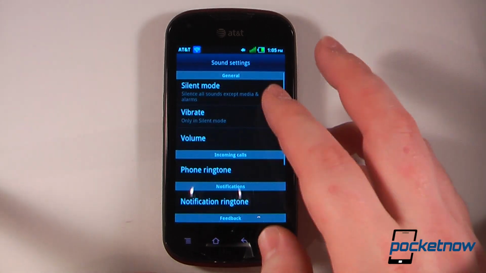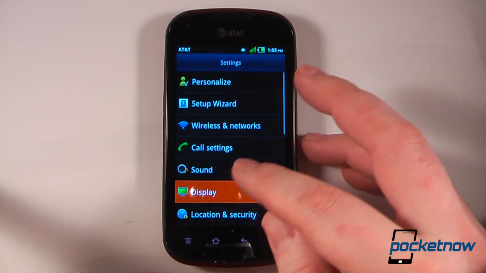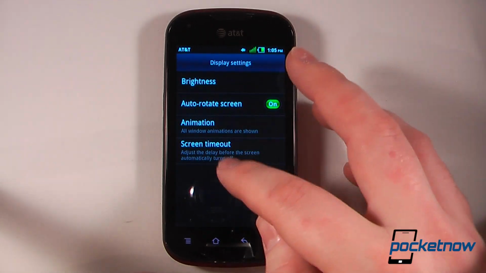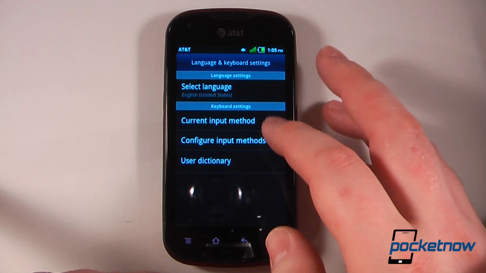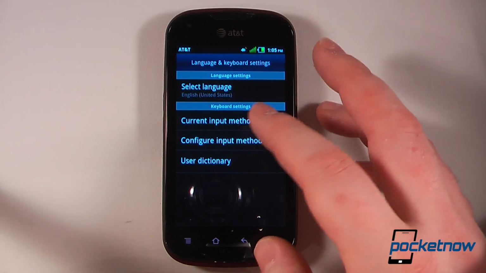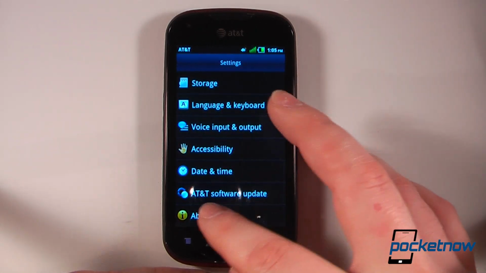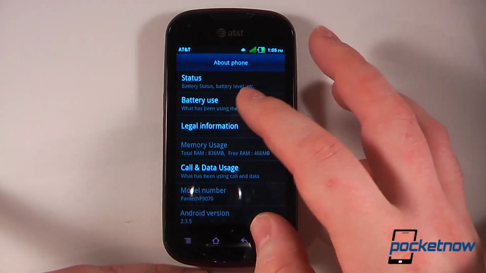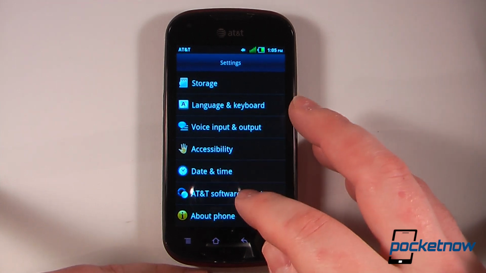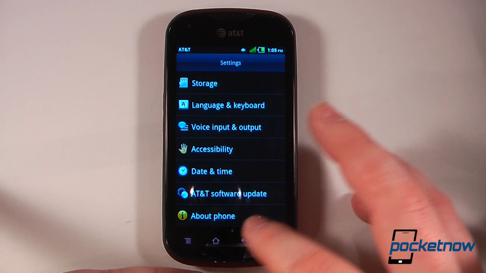We have sound settings, so we can change all those. We can change all of our ringtones if we like. And we can change the display, so we can have the screen timeout, our brightness, all the other great stuff. Language and keyboard. This device does come with Swype, so you can change that, and it also has the stock Gingerbread keyboard, which is pretty nice as well. AT&T software update. So instead of going into About Phone and then checking update, you just go to the AT&T software update, and it allows you to check for an update through the AT&T software update service here.